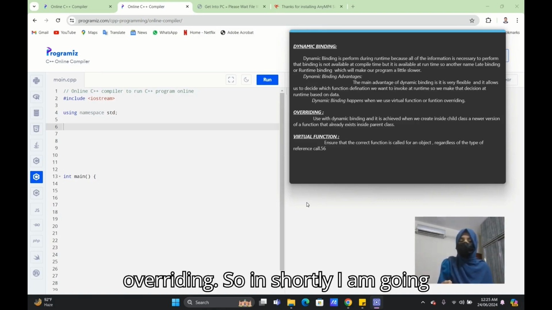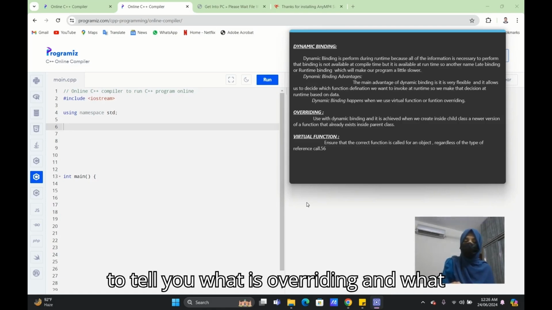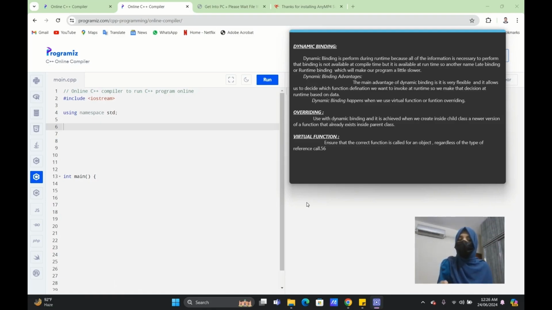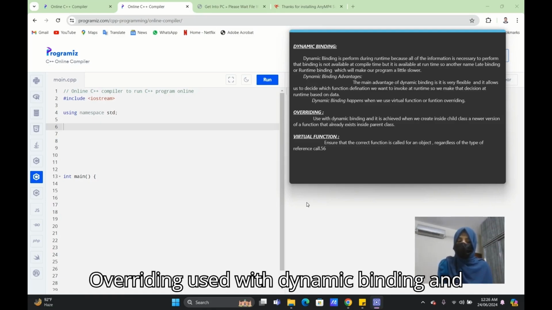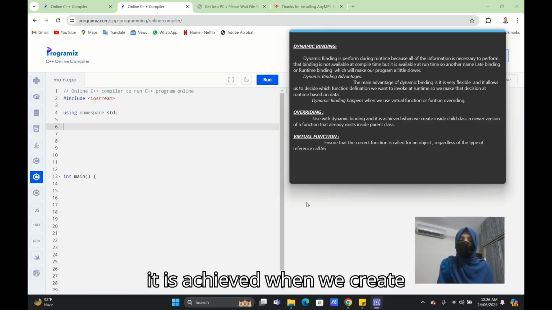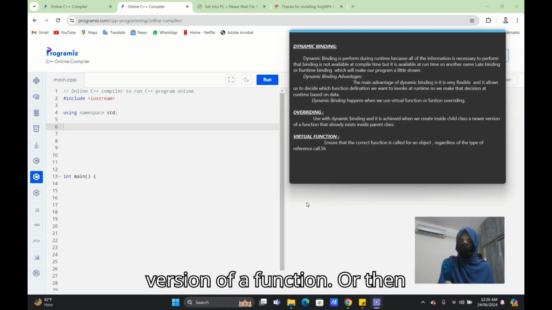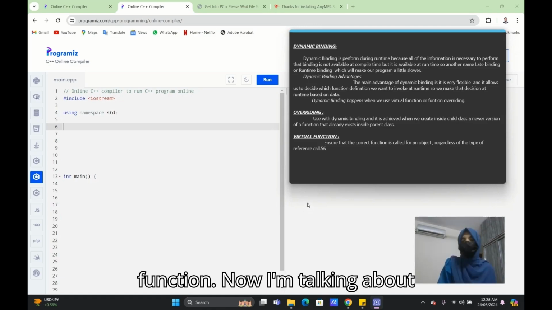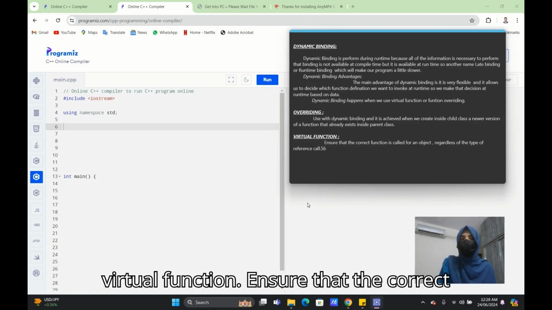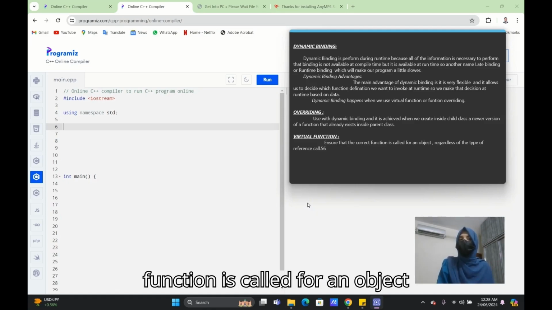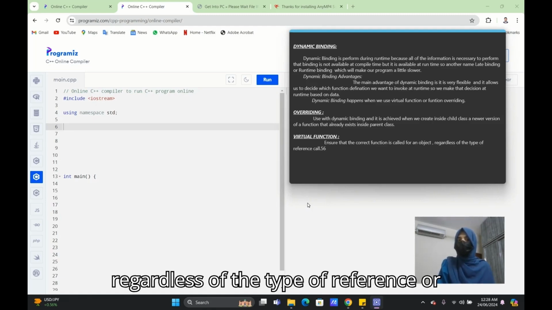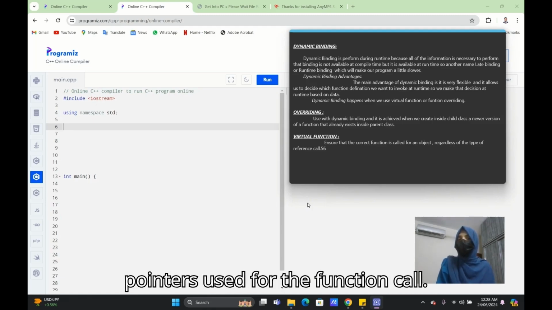Shortly, I'm going to tell you what is overriding and what is virtual function. So first, what is overriding. Overriding is used with dynamic binding, and it is achieved when we create inside a child class a newer version of a function. Now I'm talking about virtual function. It ensures that the correct function is called for an object, regardless of the type of reference or pointers used for the function call.